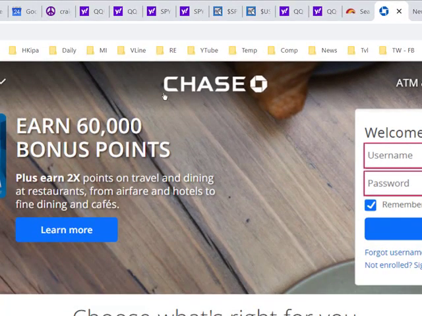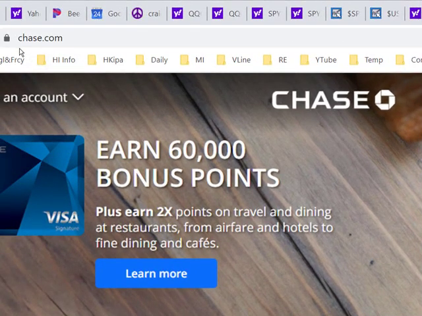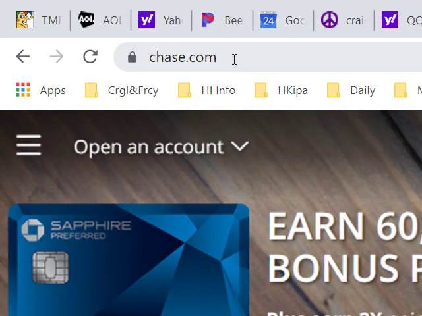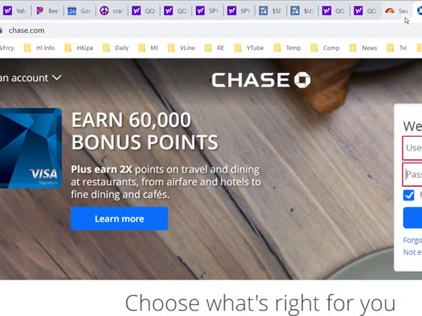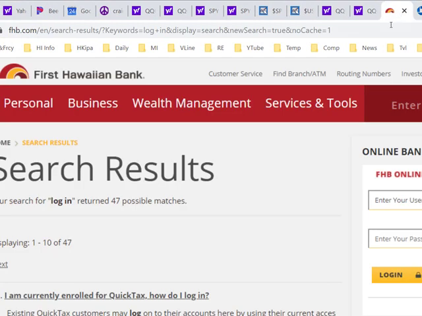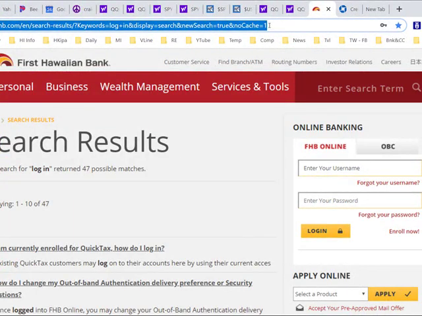Here's the URL to sign in to one of my banks. And it's pretty simple. It's just chase.com. That's pretty easy to copy, right? Well, some of them are a little bigger than that. Here's one to another one of my banks. That's pretty long, but you could still click there and type Control+C, and that would put it on your clipboard, and then you could put it in an email.